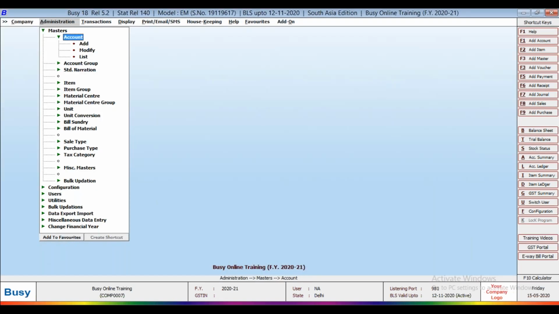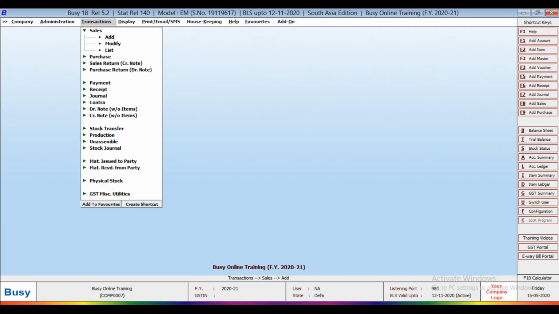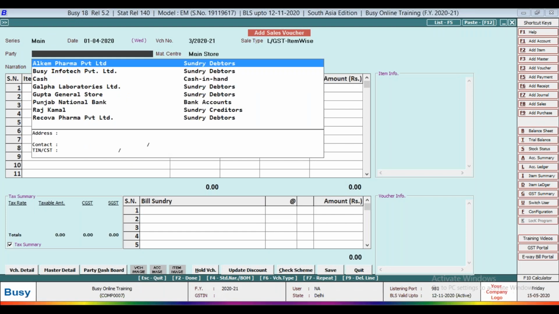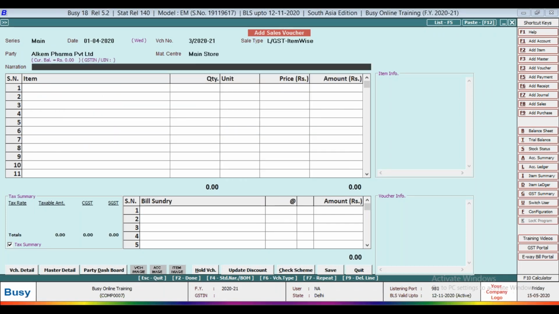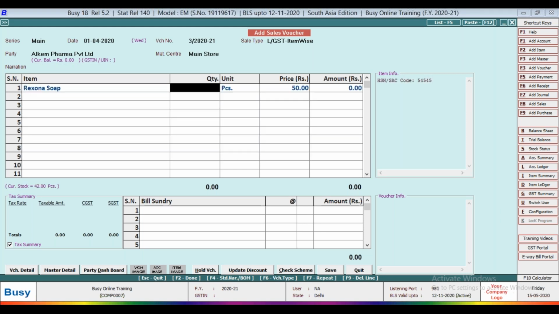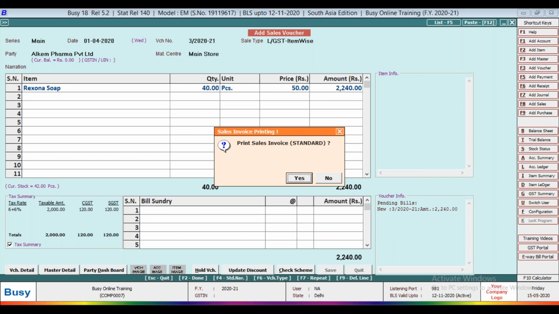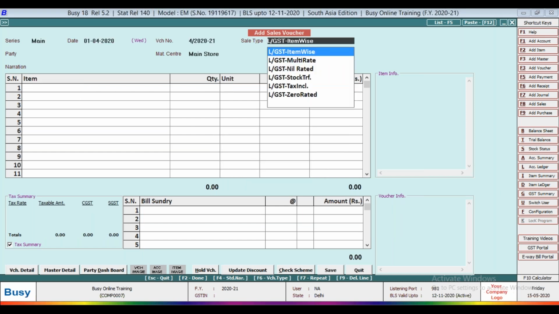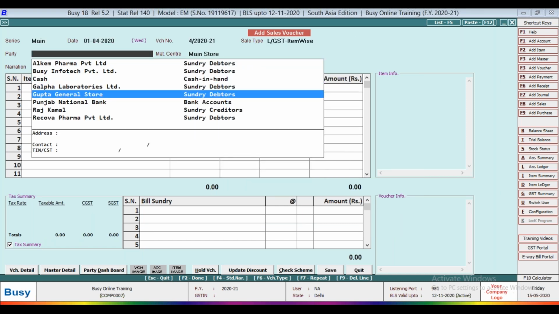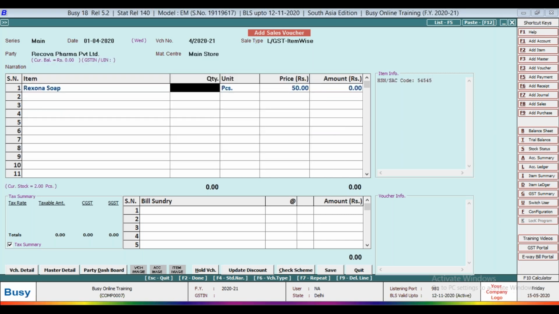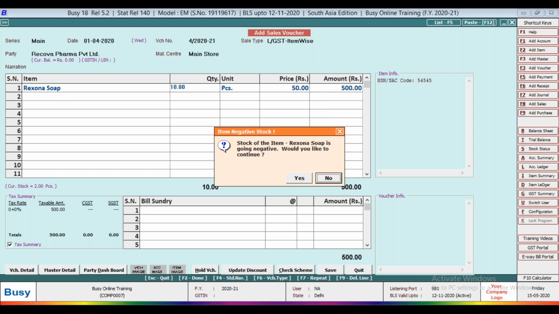Now make a transaction of Alkem, which is located in Gujarat. Rexona soap, 40 pieces at the rate of 50. Save it, and make another invoice for Ricova Pharma, 10 pieces.